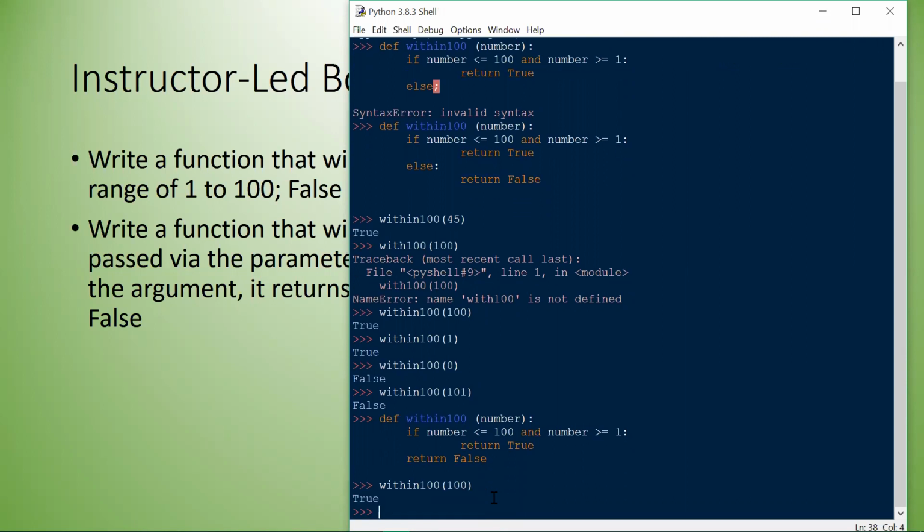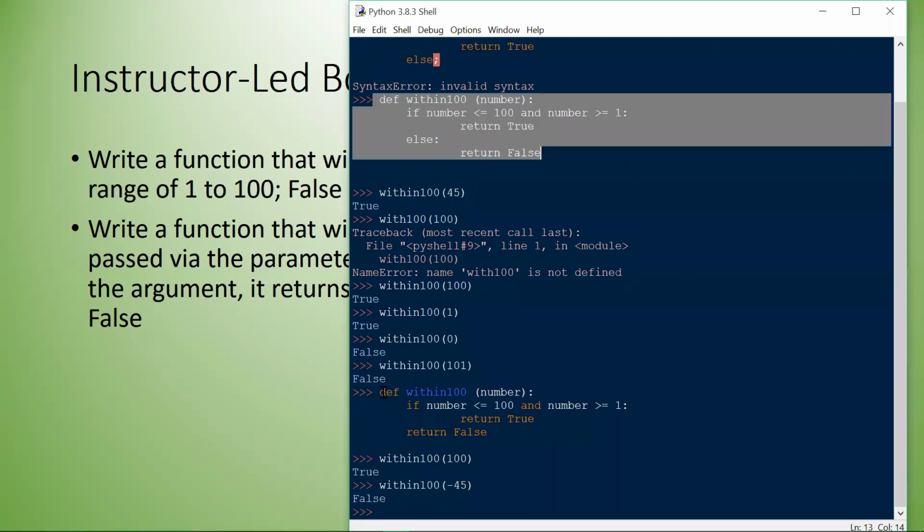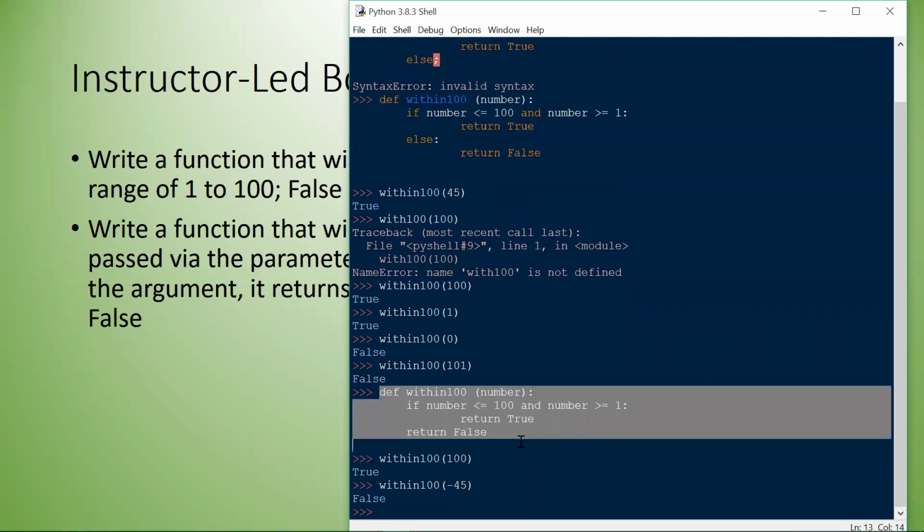Okay, true. Let's do a false one. Negative 45. This should return false, right? So that's the two implementations, everybody. Look at it. Okay, this is the Boolean. These two functions, logic-wise, they are the same. Only one is more succinct than the other one. This one is more concise than this one. Okay, any questions?